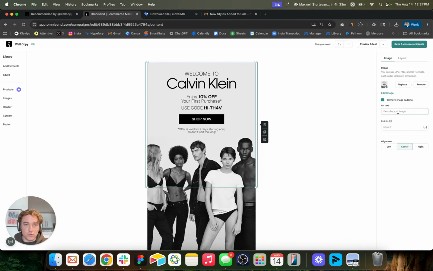The next thing we want to do is add alt text. So this is essentially, if an image doesn't load for someone, it'll show this alt text. And so if they have chosen to block all images in their emails, which not many people do, but alt text is just good practice to have, and it helps with some deliverability. And so alternative text, just like if somebody couldn't see your email, what do you want them to know? We'd say something like, welcome to Calvin Klein, take 10% off with code high-7H4V. And that's all we need right there.